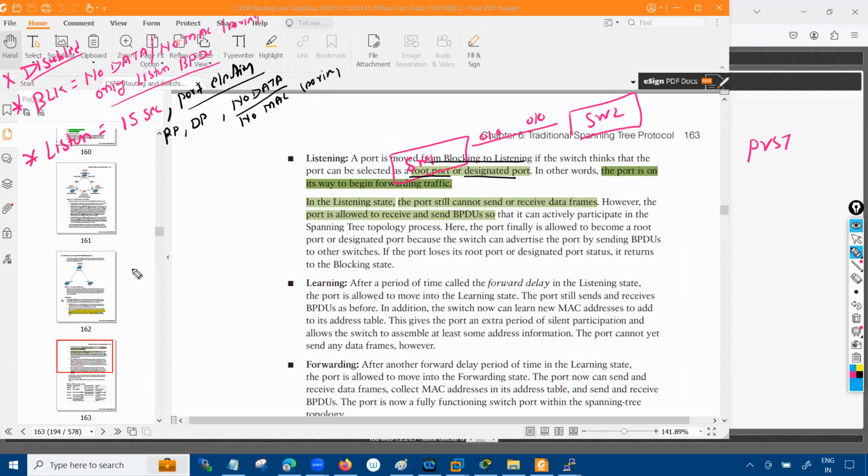Then the next step we have is called the learning state. As the name suggests, learning means I can learn MAC addresses. Again, I'm going to spend 15 seconds in this state. In learning, I can learn the MAC address, but still, what we are not going to do is send data traffic.